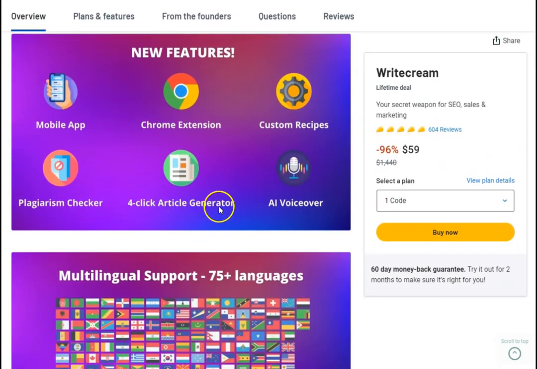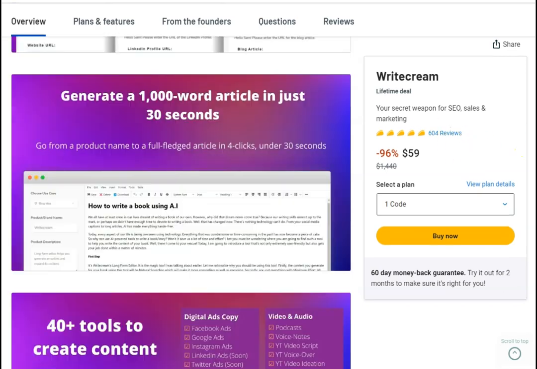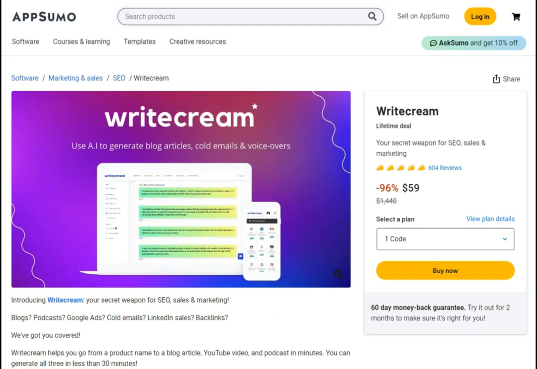They do have an article generator in 4 clicks that works really well, and they've got the Chrome extension, but it doesn't do this style of article that I've just shown you, which is great for affiliate marketing. So that's what I wanted to show you.